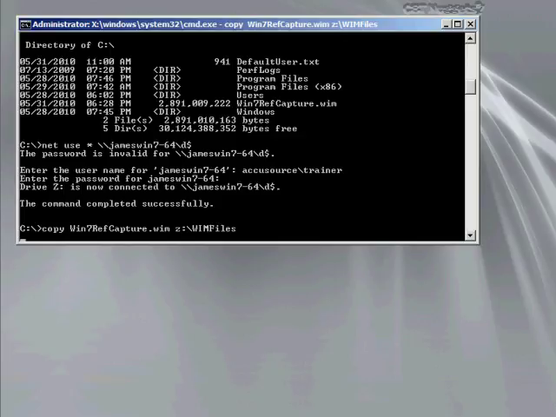So then once I did that, it said the password that I'm currently logged on with is invalid. So I need to provide the credentials that might work on that computer, along with the password. And then now we have drive Z connected to that computer. Now what I can do is simply type the copy command to copy this file over there. I'm typing in here, copy win7refcapture.wim, that's the name of this capture file that we saw up here, to the z:\wimfiles directory, which I've already created over on the other computer.